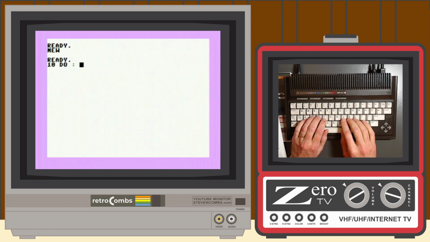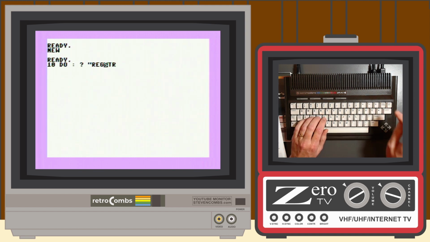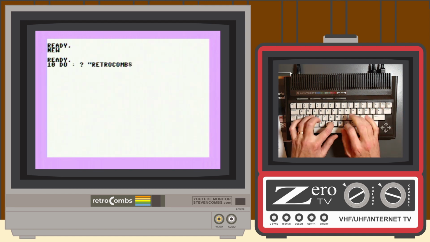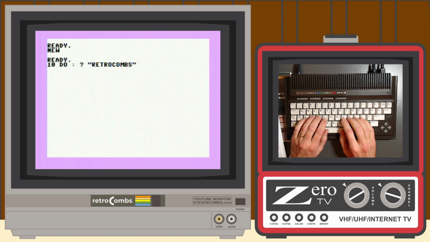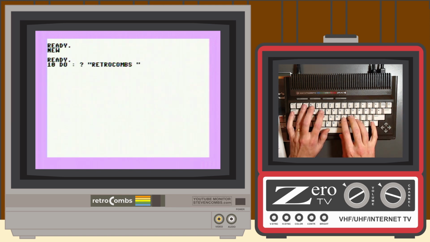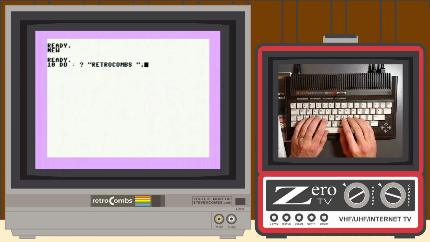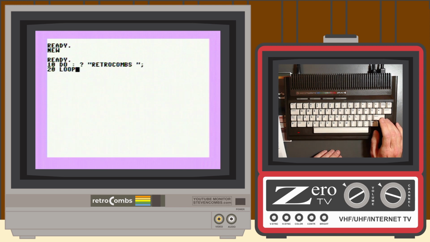Remember, we're going to use the colon, add another line, which in this case will be the print statement that we used. And if I can type here, let's try that again. There we go, RetroCombs. And then for the next line, you can probably guess what we're going to do. Now we're going to go ahead and get the semicolon in here and do it correctly this time. And for the last line, we'll just say loop. So there's 2 lines of code to do the same thing we did before, creating an infinite loop to print RetroCombs on the screen.